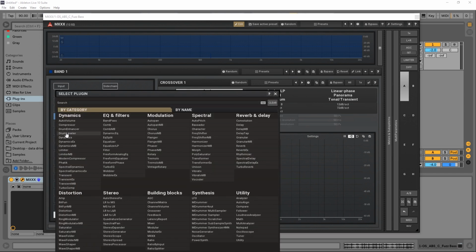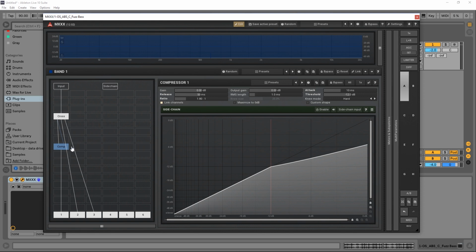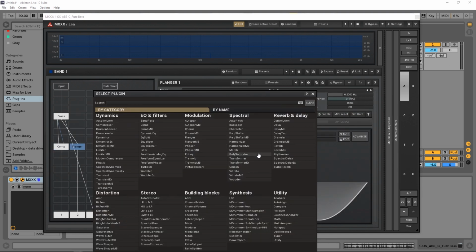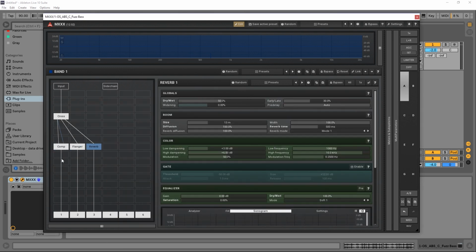So if I wanna go, you know, compressor for the lower band, and then maybe a flanger for the second, and then maybe some reverb for the last one, you'll see that the routing is already taken care of out here.